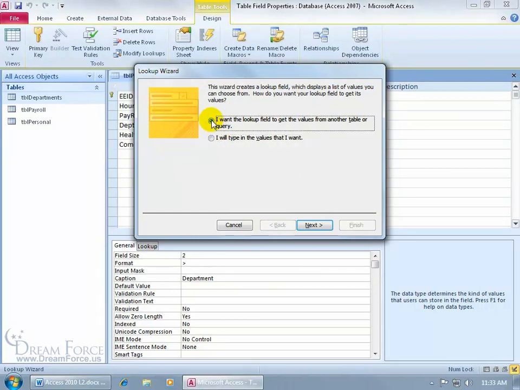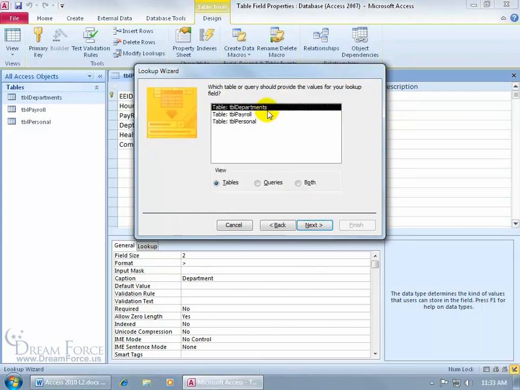in another table which has both the code and its full name, and I want to display both of those, not in the field, just display it when they look it up so they can compare the code with the full name, and then choose the code, and only the code will display. So we'll click Next. The departments table is the table that's going to provide the values that I want.